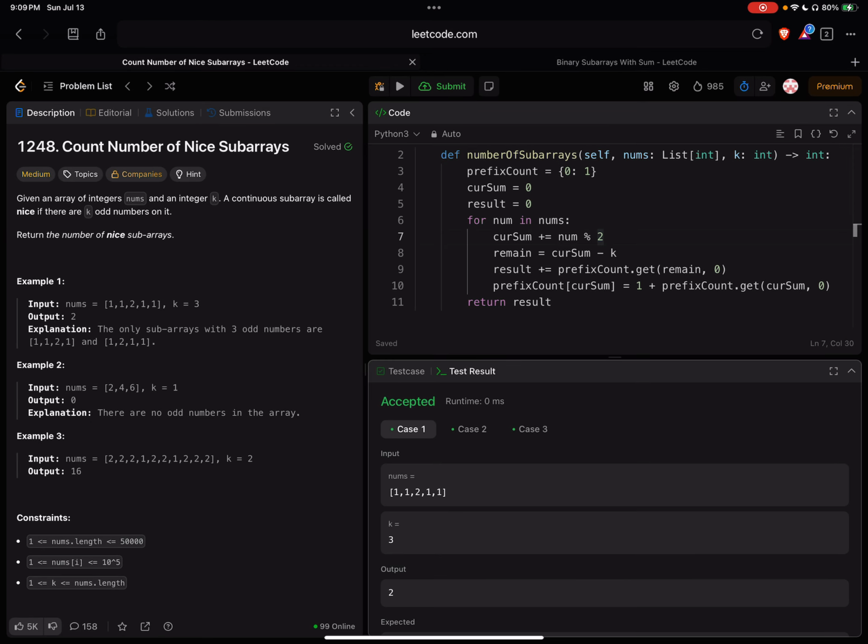So yeah, that was all there was to this problem. We tackled two problems today of the same type, three problems in fact.